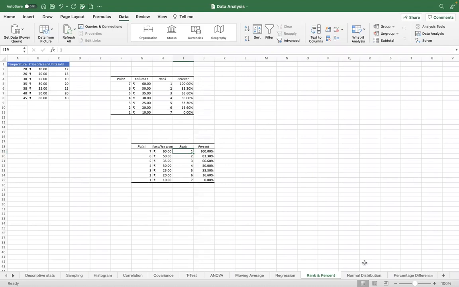Cool. Any doubts? Obviously, it will not give you dense rank. Obviously, it will not give you row number as SQL is giving. But if it's a normal rank function that you want to use, you can get it here.